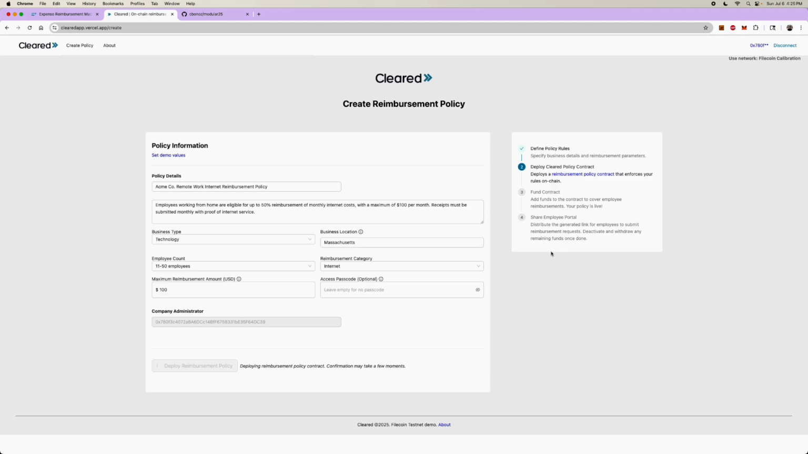Every policy gets its own smart contract with auditable history. So an approval, a deny, a request emits a smart contract event, as well as creates a transaction on the specific policy that can be audited and reviewed by anyone.